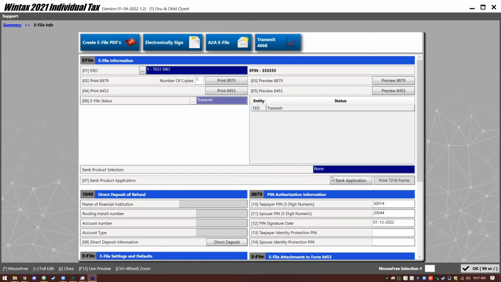Also from this screen, you can do bank products and bank applications. I'm not going to get into that. We have an entirely separate video on how to do bank products and how to offer those products to your client on our website under the video tutorials section.